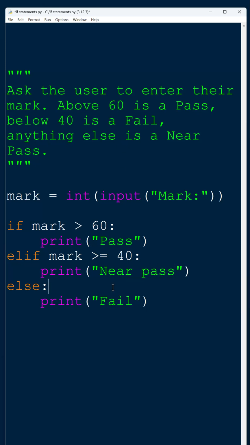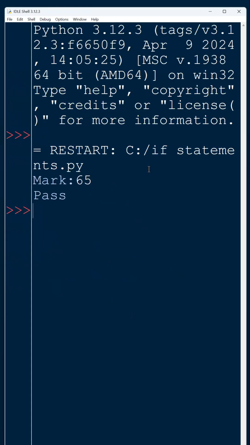Now we can test this. Let's say I got 65. Well, what would I hope to see? I'd hope to see pass only. And if I run it and type 65, we do indeed get pass only.